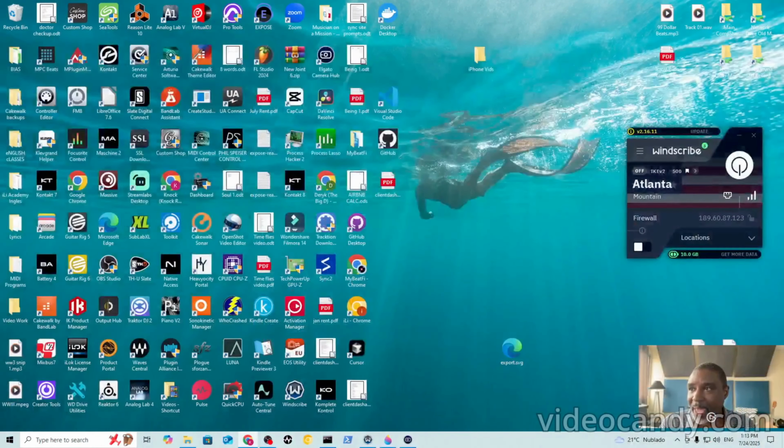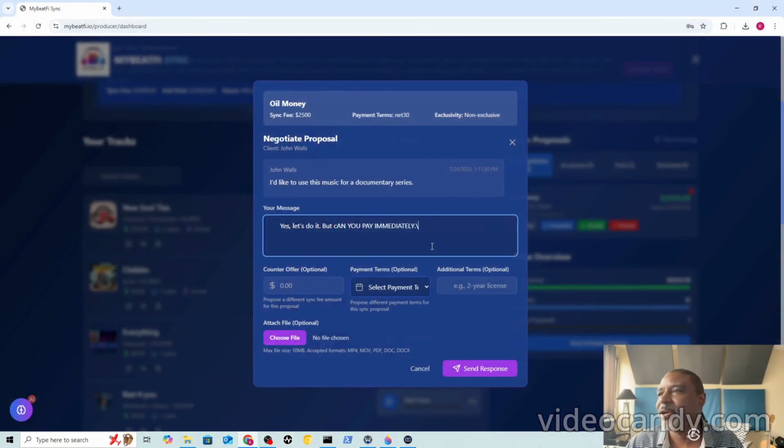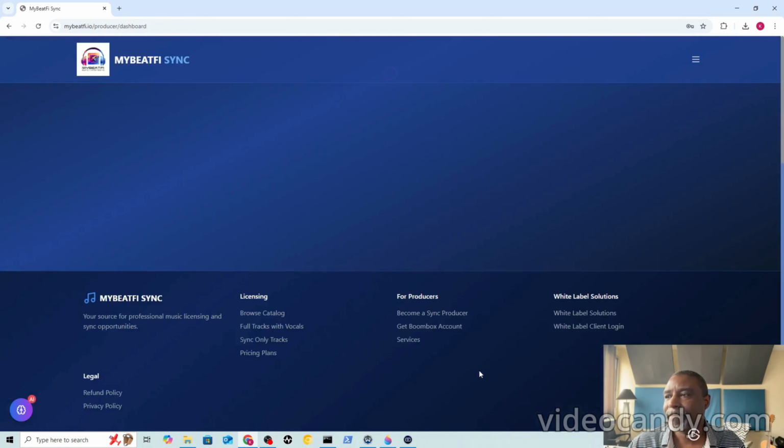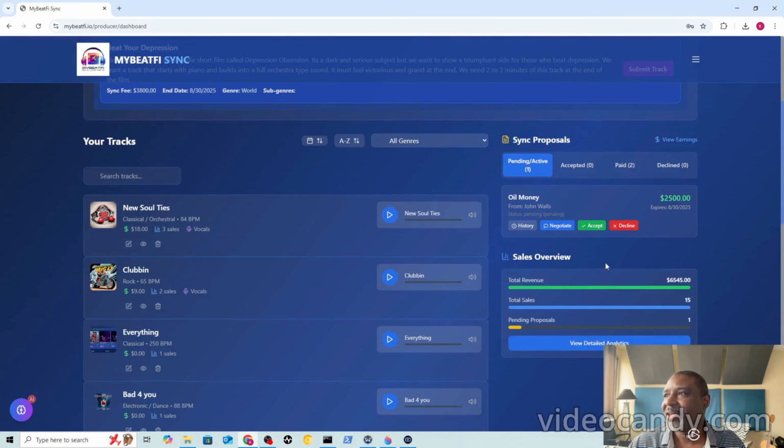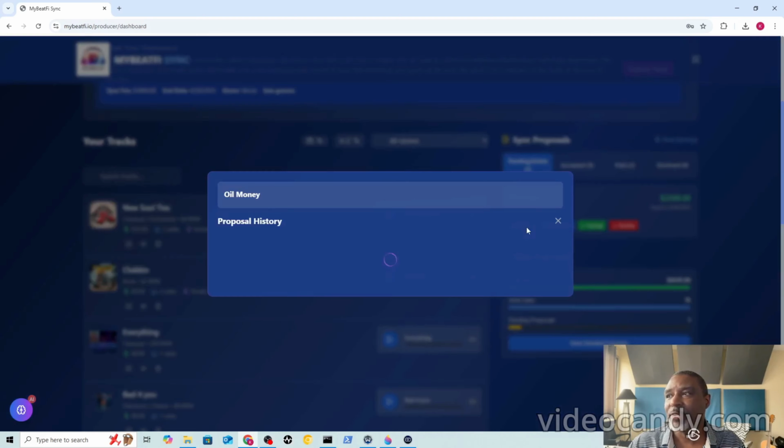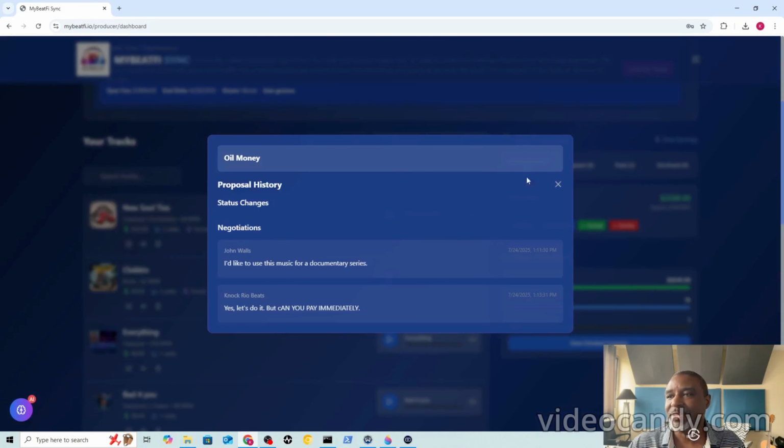But can you pay immediately? All right, let's get back to our proper screen here. So yes, but can you pay immediately? I know it's not in the right case or whatever, so on. We're gonna change the payment terms to immediate because we're asking for that change. If we wanted to attach some type of file or we needed to, we could do that here as well. We don't need to. Let's send a response. And now we're negotiating, right? So if we go to the history, we can see the notation.